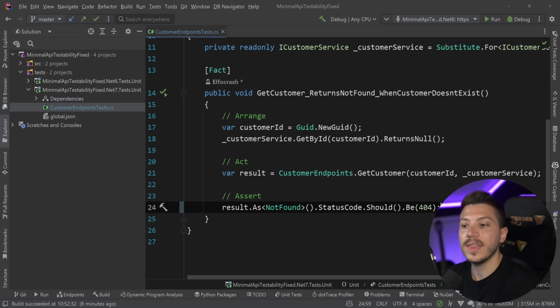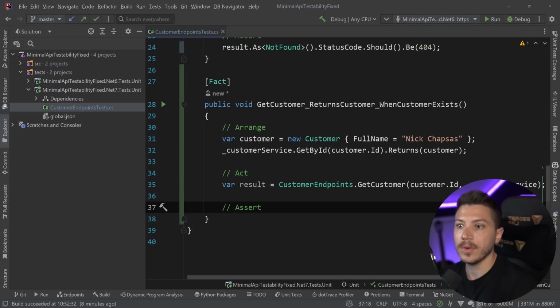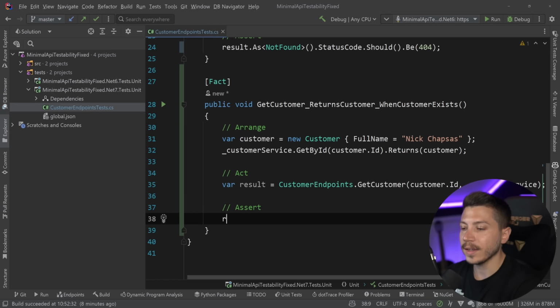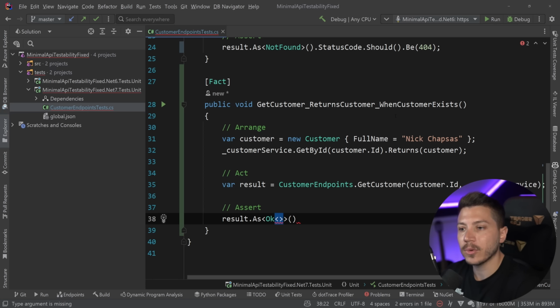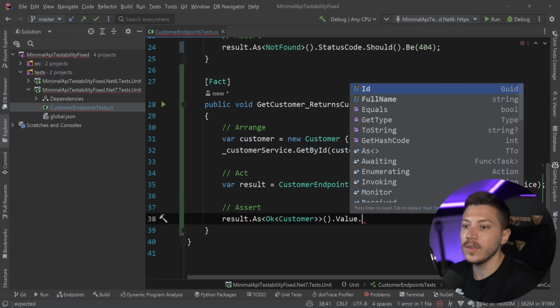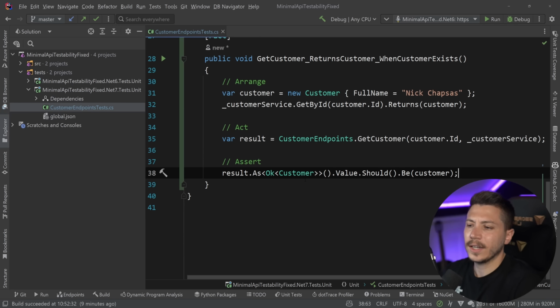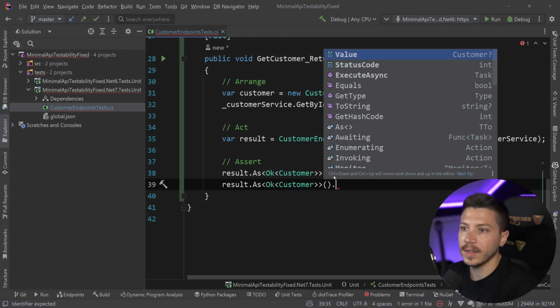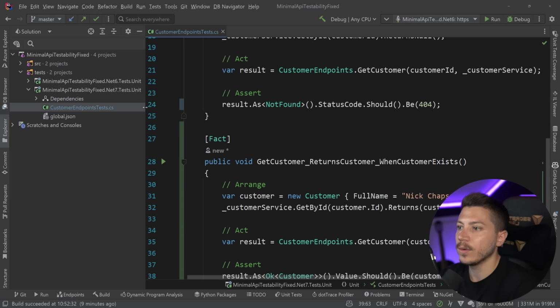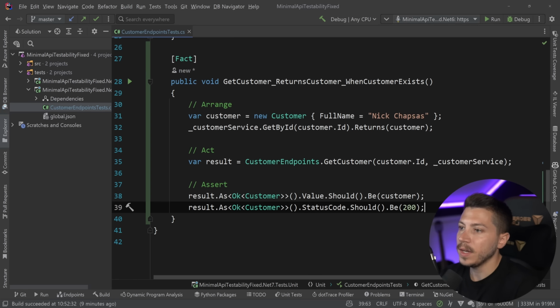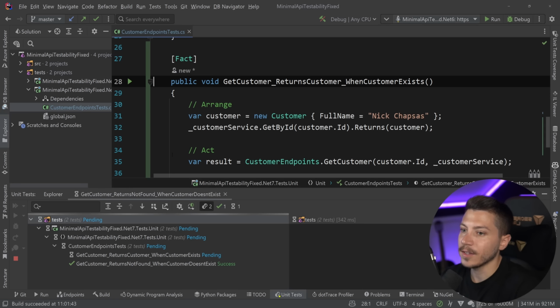And I can do the same with the happy path. So for example, in this test, GetCustomerReturnsCustomerWhenCustomerExists, just to validate that the right object is being returned, I can say result as Ok, and it's an Ok with a generic type parameter, because now I'm not losing the Customer class, which is awesome. And I can say that the value should be customer. And I can also, if I want, validate that the status code is 200. So I can say something like status code should be 200, because that is an Ok result. Let's make this a bit smaller so you can see it. And if I go ahead and I run this unit test as well, then everything works.